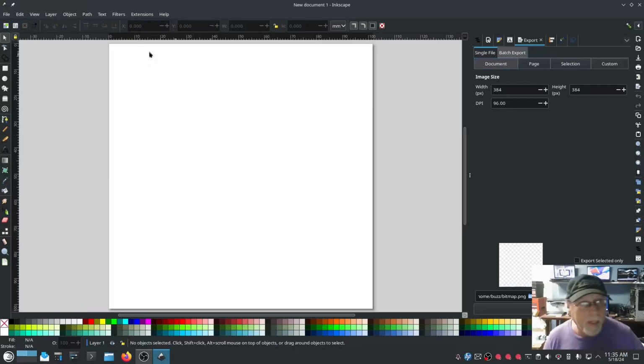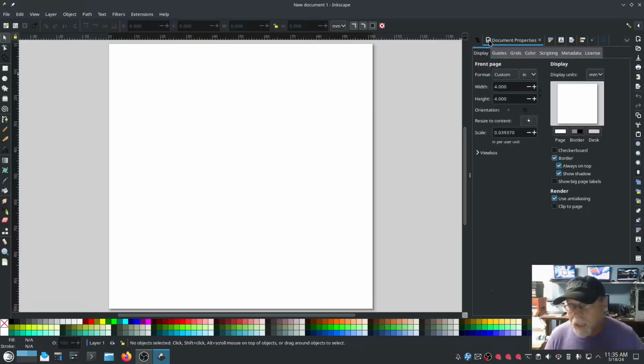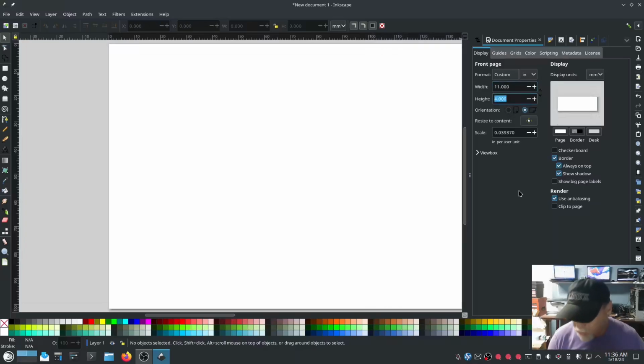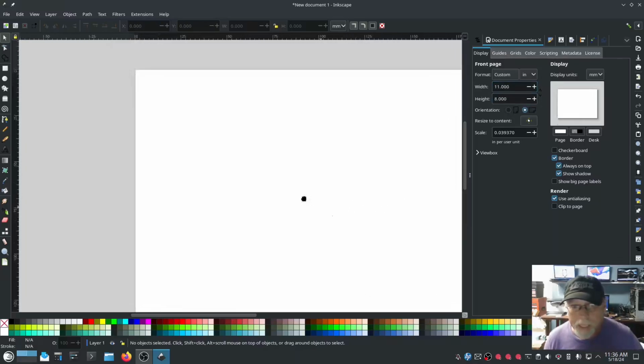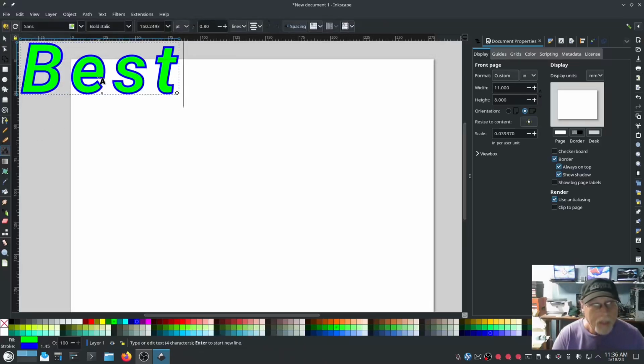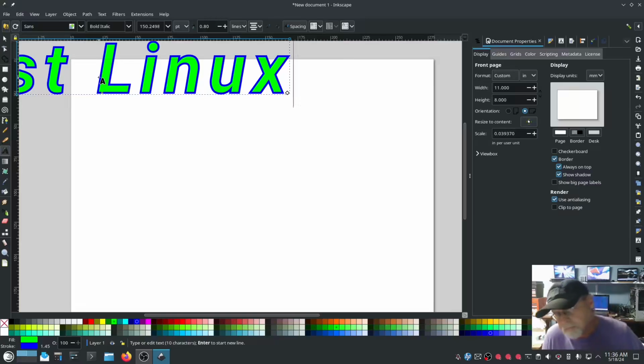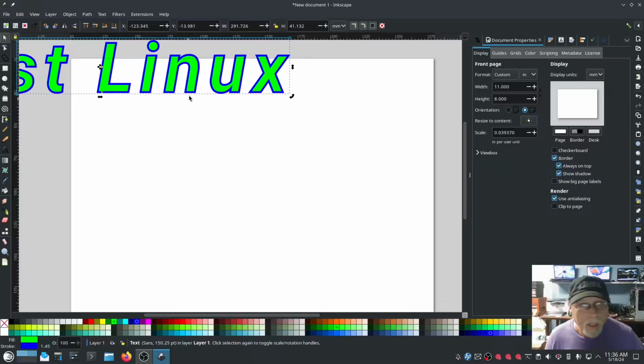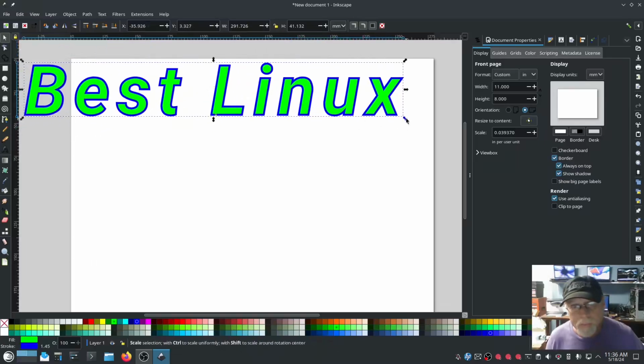I'm going to change my document. Let's change it to, we are in inches, so let's go 11 by 8. Make it somewhat PDF-like. Okay, so we're going to make a flowchart. And I'm going to start out with best Linux. Sure. And this is specifically for the new user.